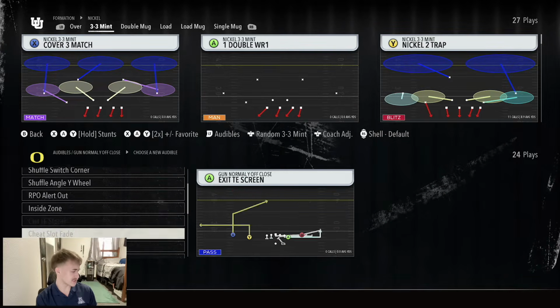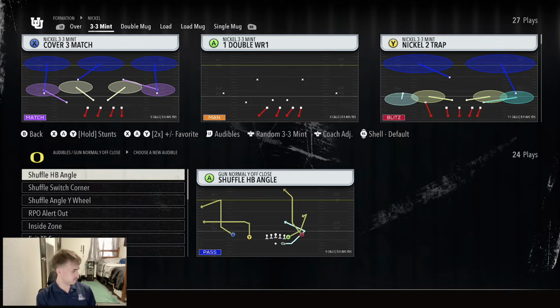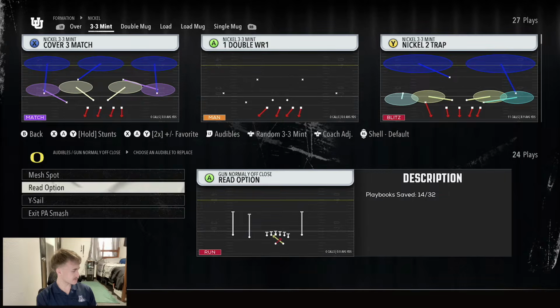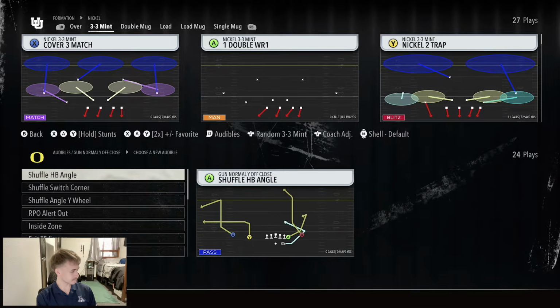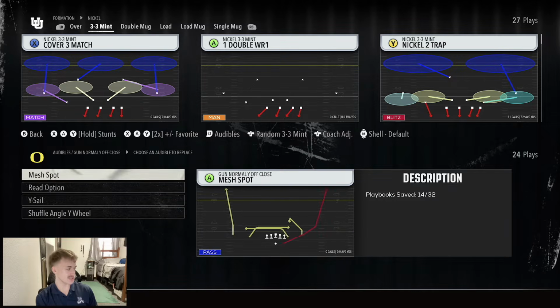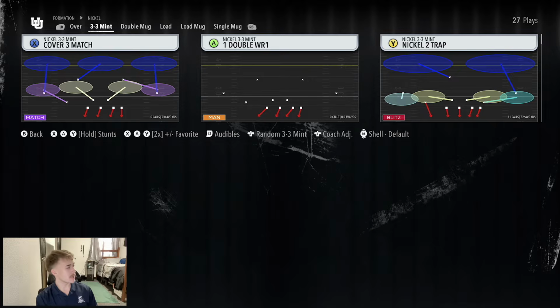And then for run plays, you can throw in inside zone or read option, whatever you'd like. I thought we had a read option, no? Okay, there's read option. Alright, so your audibles would look like so. Now we're going to start on the Y sail again. I think it's the best play in my opinion.